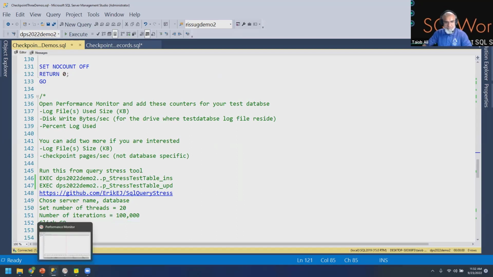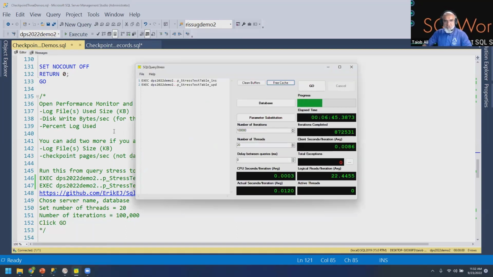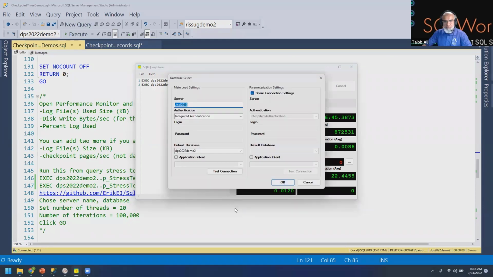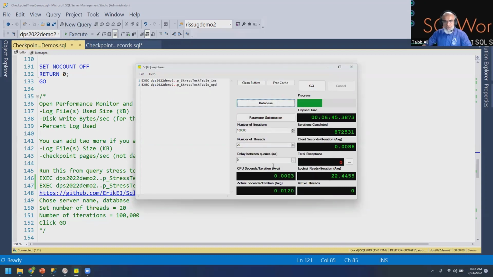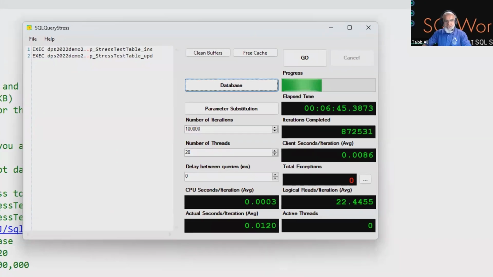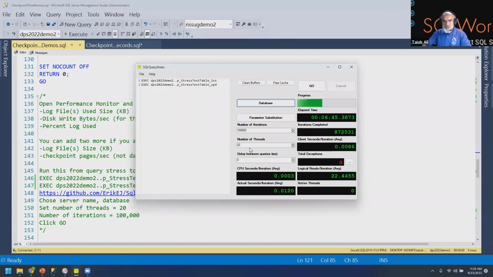I haven't done anything. So this is the SQL query stress tool to set up your database connection. You test it, it works good. I'm not going to go into more details. There is some documentation in GitHub. And I said I want to run this stored procedure, insert and update. I want to do it from 20 threads, repeat 100,000 times, and go.